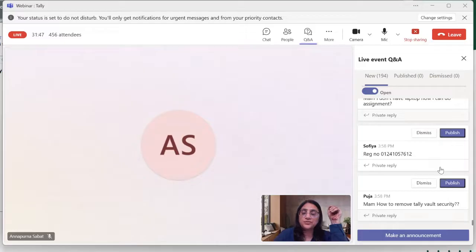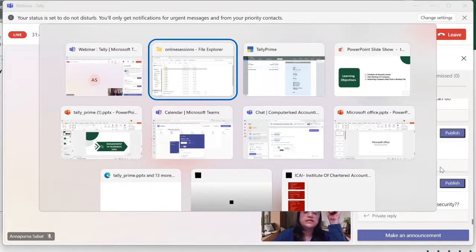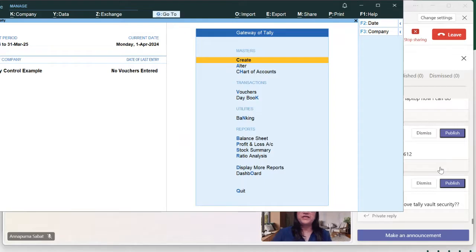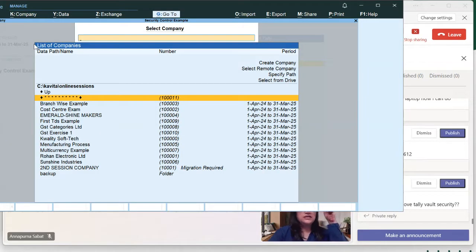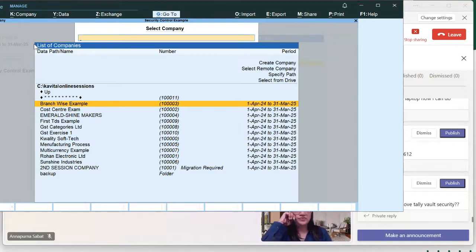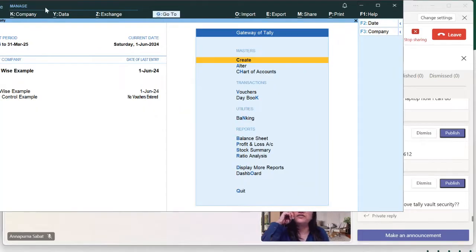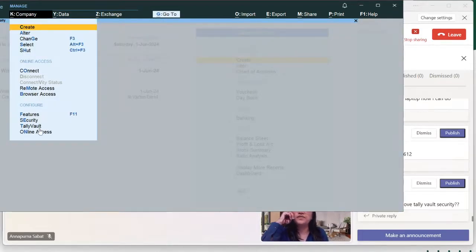Now, when you select the company in Tally, for example, how can we select the company in Tally? Now you want Tally to encrypt the name also. It should not show you the name. Presently the branch-wise example is there. I want it to not show the company name. It should only show the number and asterisk sign.